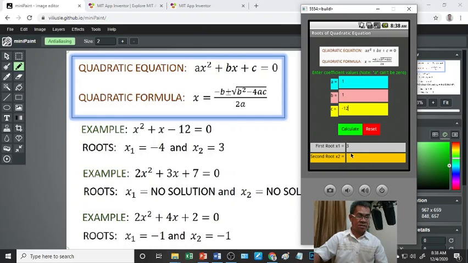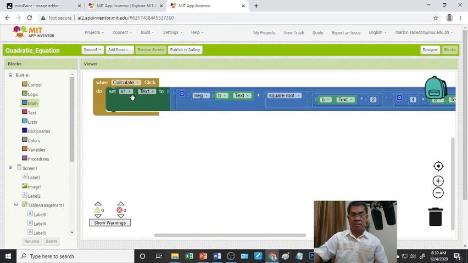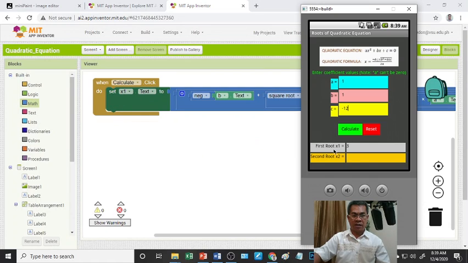That's it. So the answer is 3. We don't have 4. Why? Because remember that we haven't yet programmed the second row for x. This is only x1. So we need another one here below so that it will calculate here. And the answer should be negative 4.